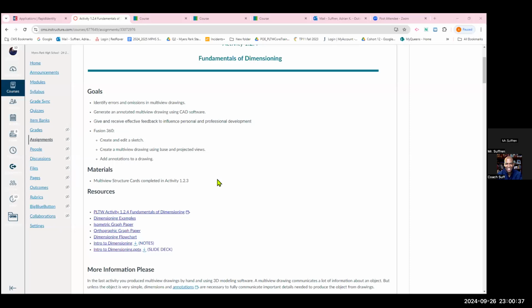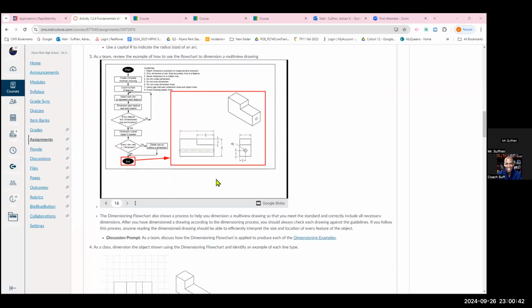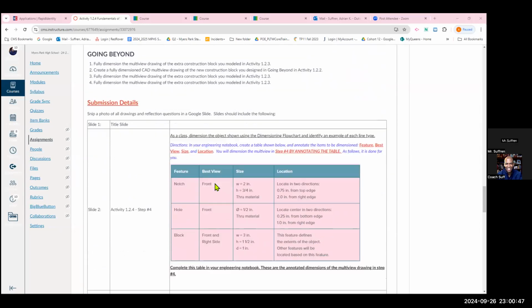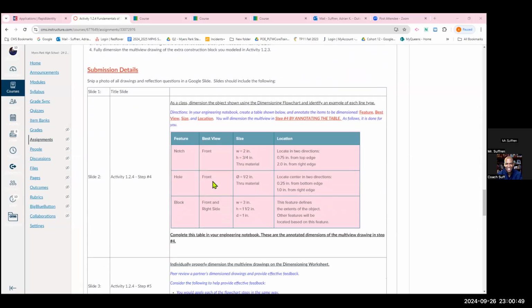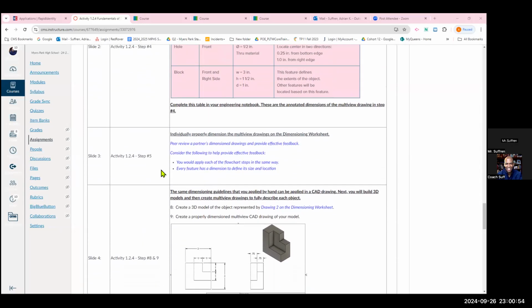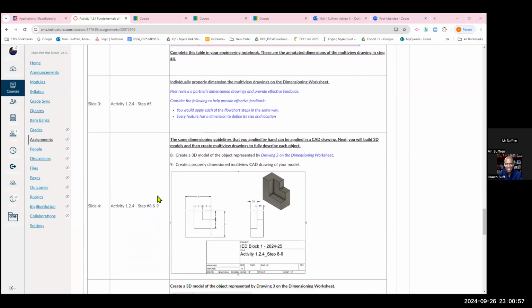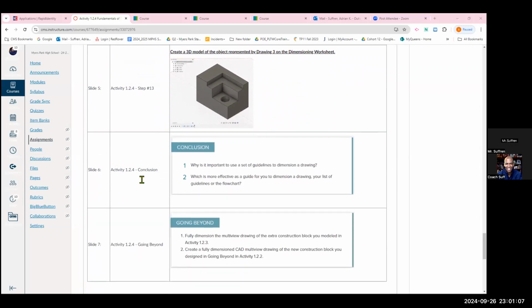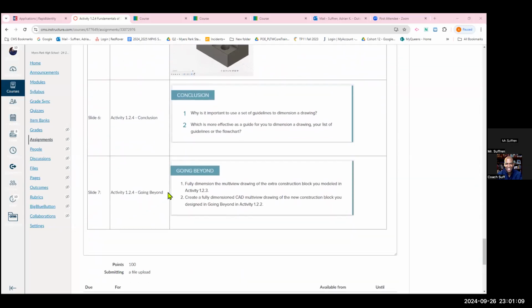Let's share that. All right, let's talk about this. Make sure you have a duty to read all of the literature and take a look at your submission details. It's all right here, submission details. Notice I have step 5 and I do not have step 7. Step 7, I have broken that out in a different assignment. You have step 8, step 13, conclusion questions, and going beyond. Okay?